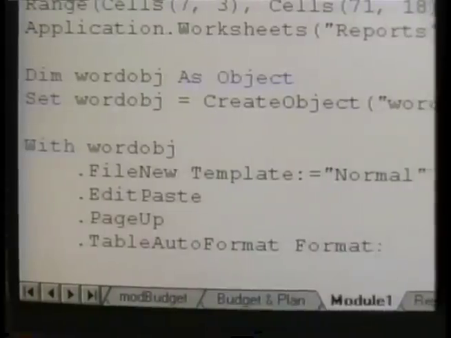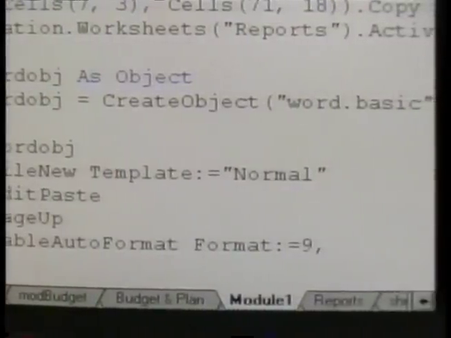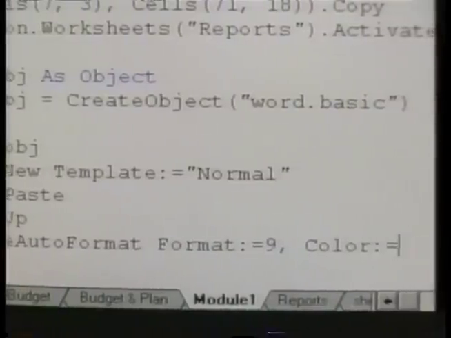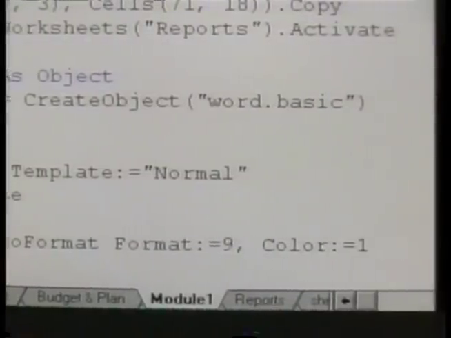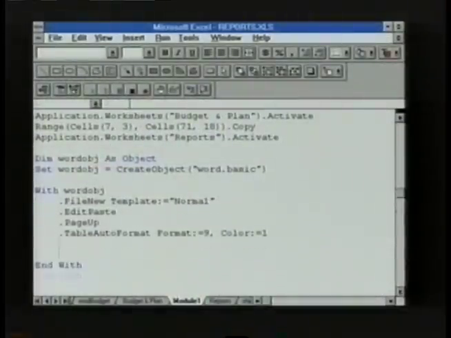In this case, I'll type in format equals 9, which is simply the 9th element in the list box in the table auto format dialog box. And I'll type in color equals 1 so that we maintain a nice colorful sheet here. And let me scroll down so we can see this a little easier.